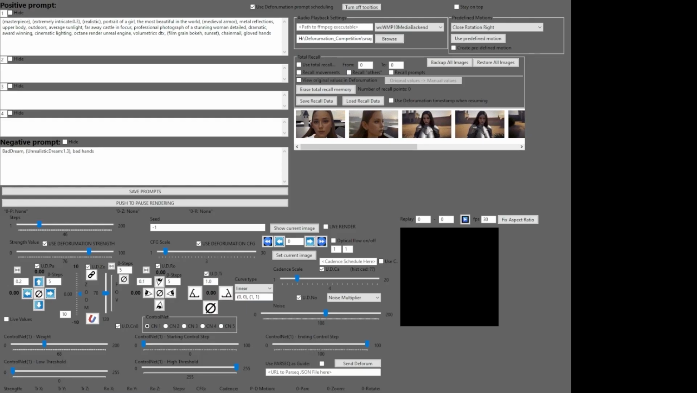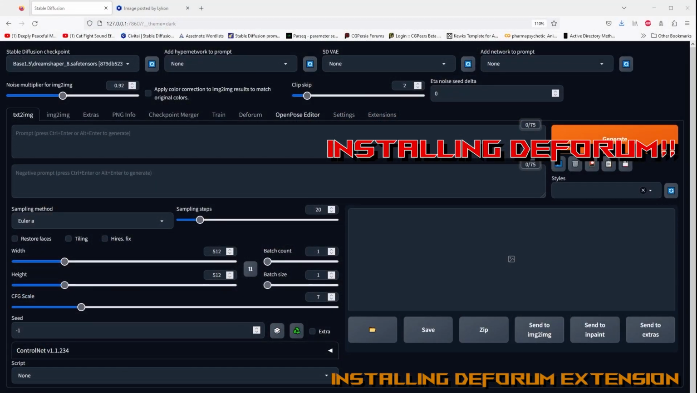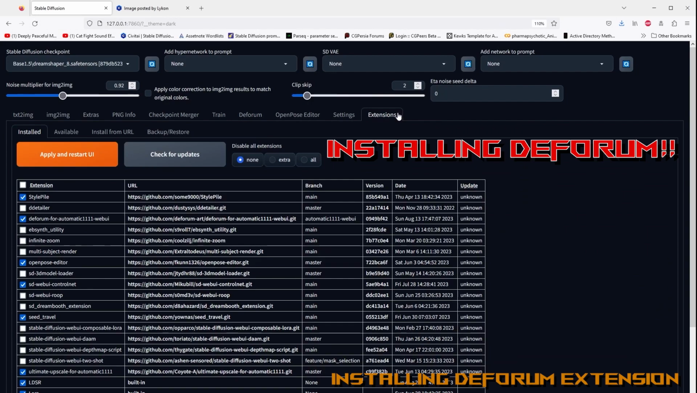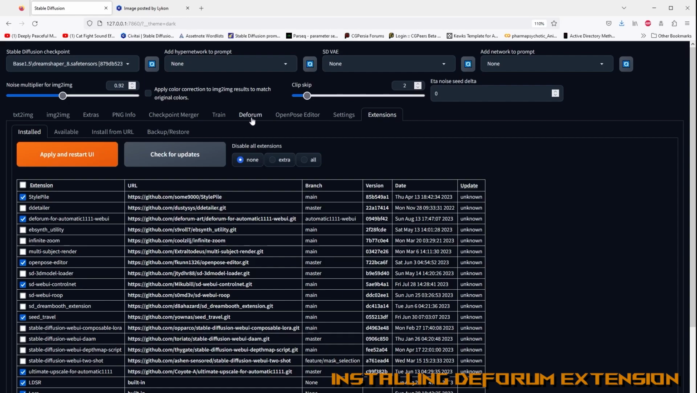All right, so welcome to a tutorial about how to use Deforumation. At the current time, the version I'm doing this tutorial on is 0.7.1. And of course, the first thing you need to do is to install Deforumation, which you can do through the extension tab. You know how to do that, hopefully.